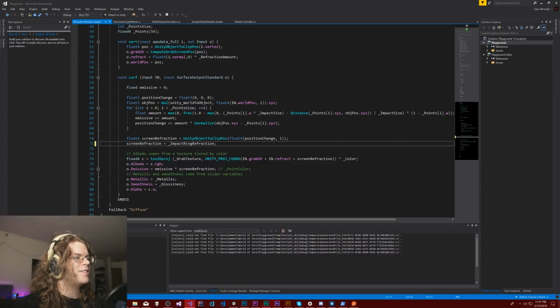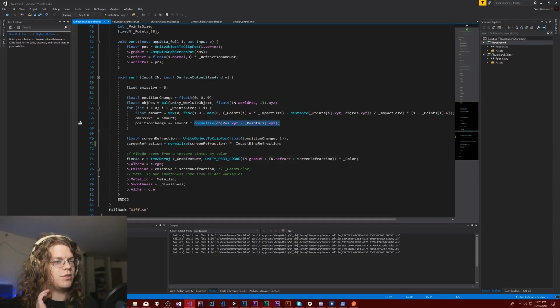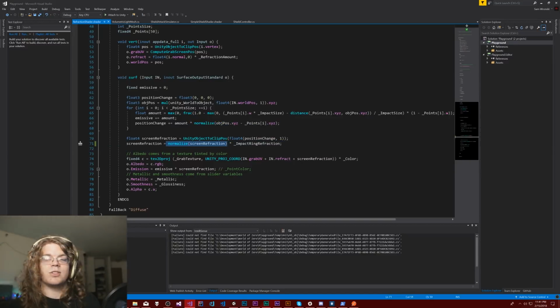Yeah. So we're going to set this equal to our normalized screen refraction times that. We still want the normalize up here. That prevents anything from having too much weight just because it's too far away. We don't really want that. If we get rid of this, there will be no strength at the center, and I don't want that. So this is going to normalize it after it's gone through the projection, which is effectively going to shrink it back down. So that should prevent it from getting way out of hand like it was.